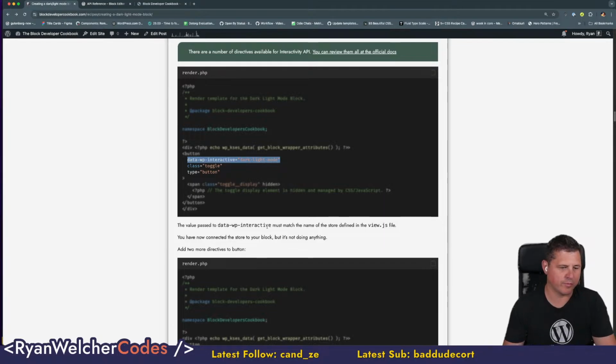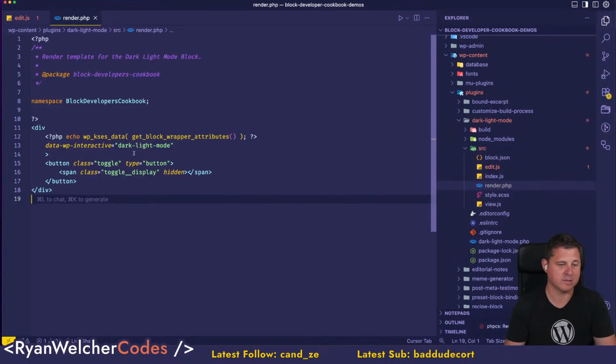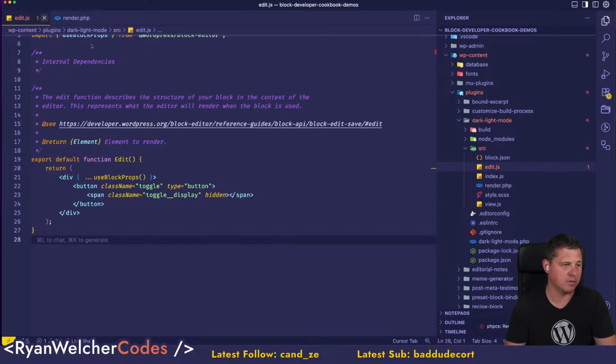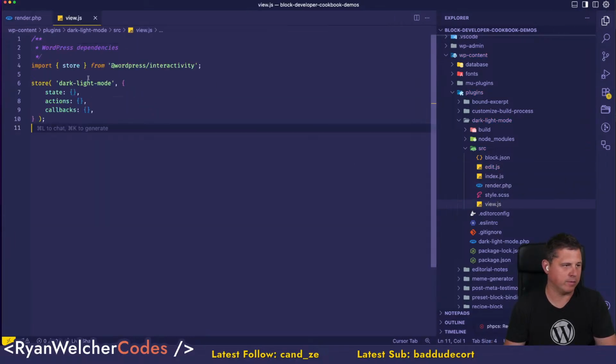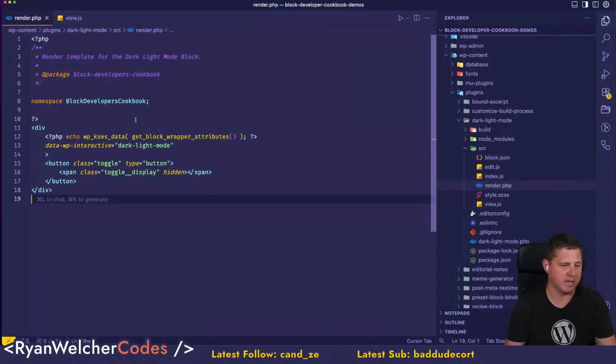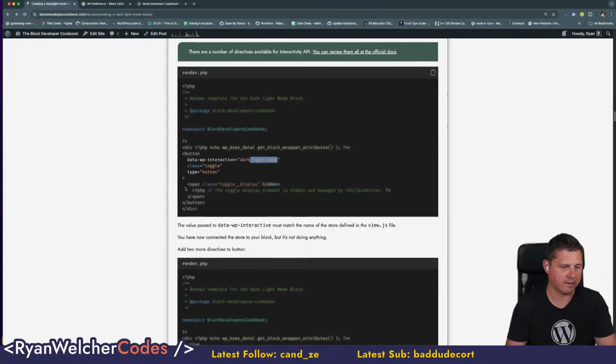So the next step: this value is the name of the store that is being connected to this particular block. So this has to match. This matches the name of the store that we had over here in render. That's got to be the same, otherwise those dots do not get connected.